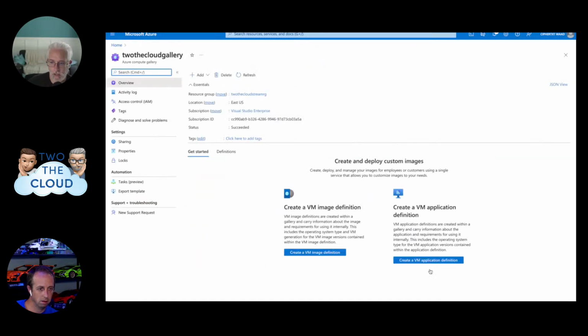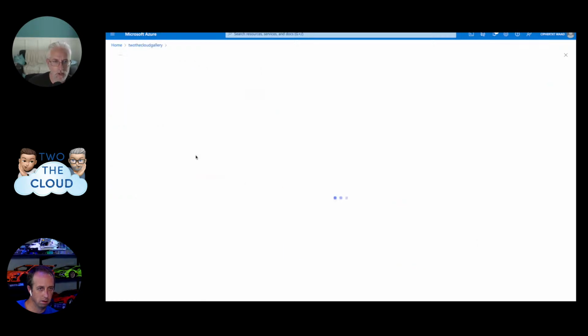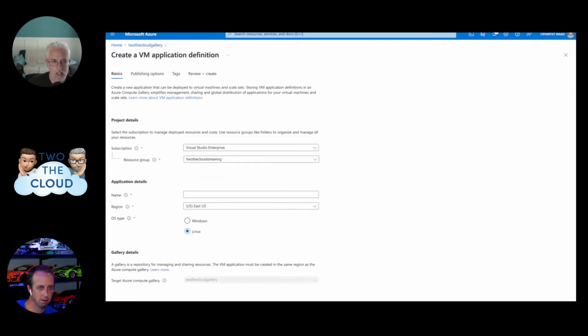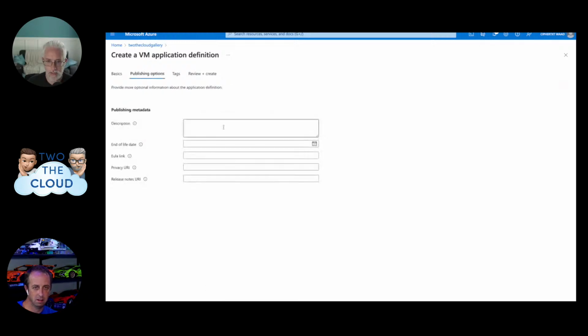So we've got our compute gallery here, and I want to create a VM application definition. So hey, it's got the right resource group this time. It defaulted to your resource group. It remembers. Maybe it heard you. It listened to me. So this will just be 7-zip. We're in East US. This is an MSI, so we're doing Windows. This is the 7-zip x64 MSI installer. End of life date.